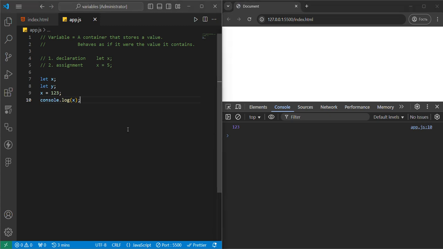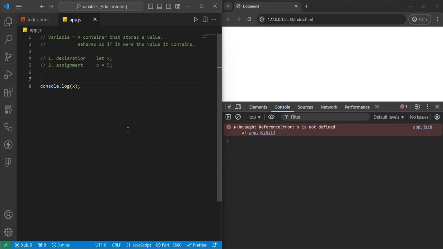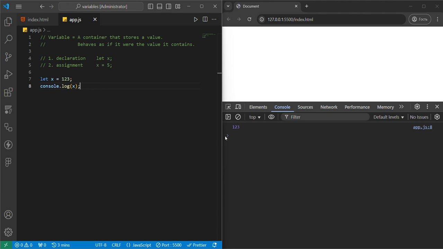You can also declare and assign at the same time. Let's remove this and it looks like this. If you know the value right away, you can do it in one step. Sometimes you might get input from the user, so you would assign the value later in two steps. It's up to you how you code it.